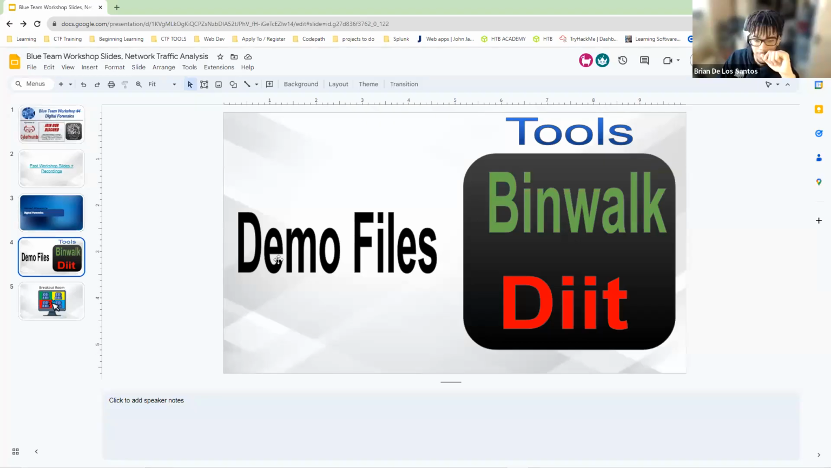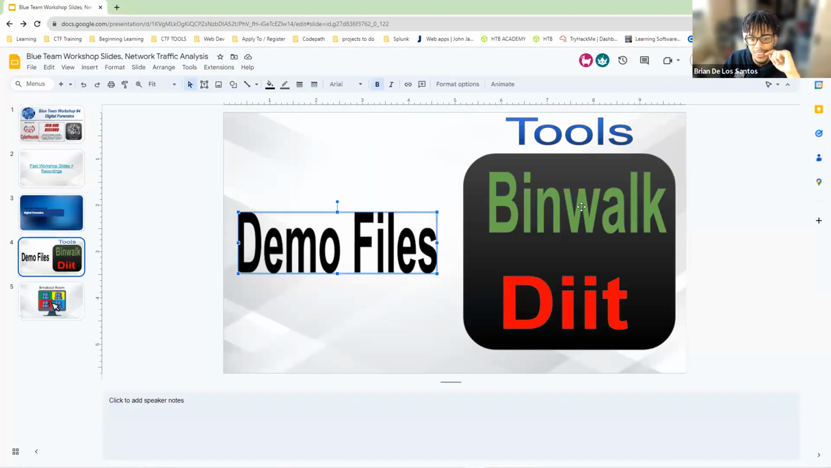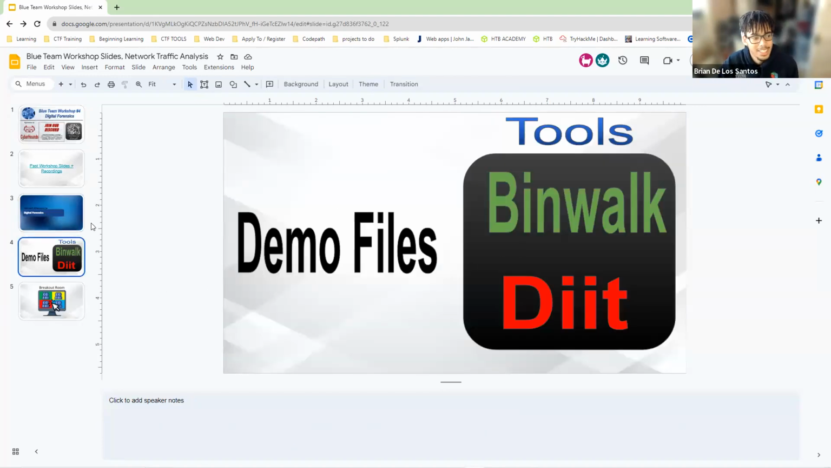Okay, so if you want to follow along, I have the demo files I'm going to be using. If you click it, you'll get redirected to the Dropbox, which holds the files. I also have the two tools that I'm going to be using, if you haven't used them already. As I said, this is a brief overview and demo, and then I'm going to send you off right away to complete the module.